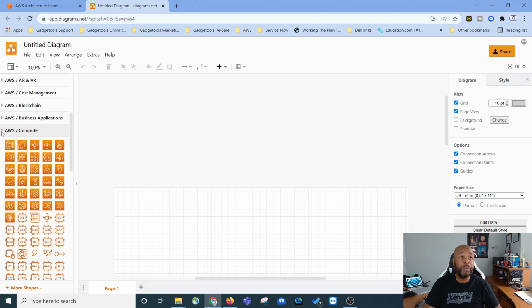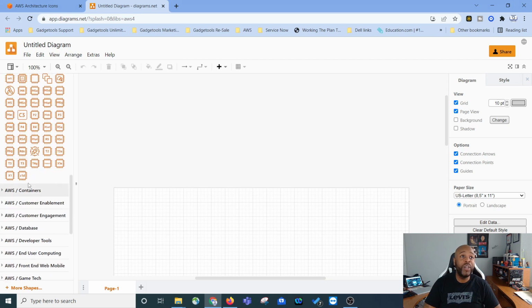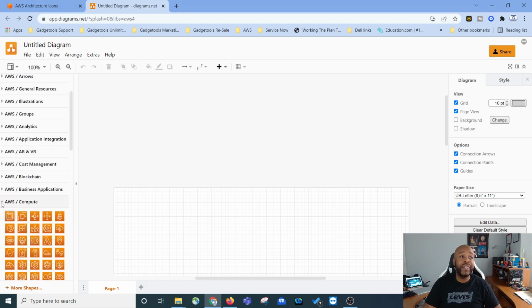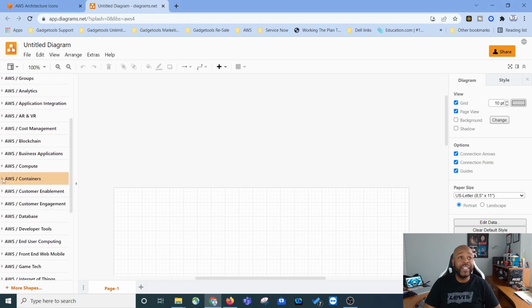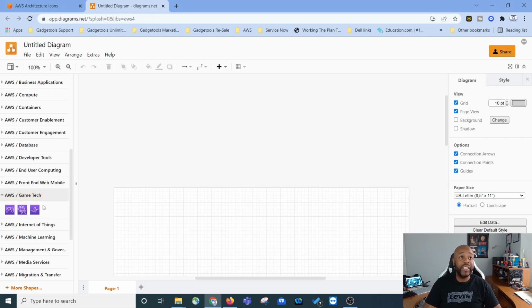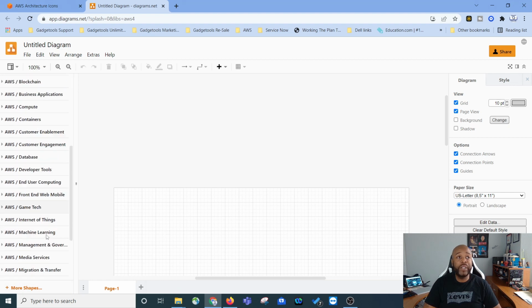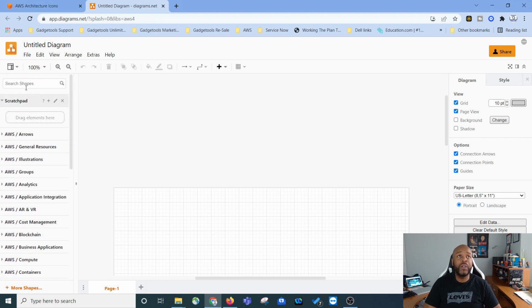So we can go compute, it's going to show us all the compute icons, EC2 types and everything here. If we went to containers, it's going to show us all the container icons. Now, you can individually go through, look at all the icons and manually click them and drag them where you want. Or if you don't want to do it that way, you don't want to look through the icons, you can always go up here and just search shapes.